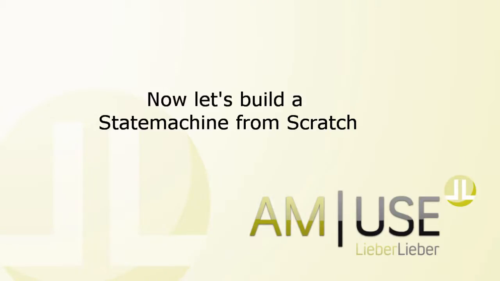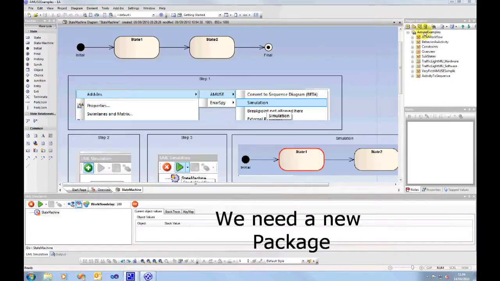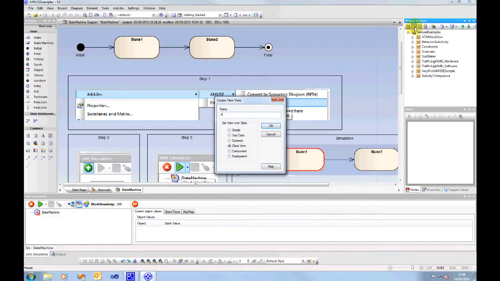Now we will build our own state machine from the beginning. Therefore we have to add a new package to our model. Click to add a package, give it a name, for example AMUSE Sample from scratch. Choose whatever icon you want and click OK.